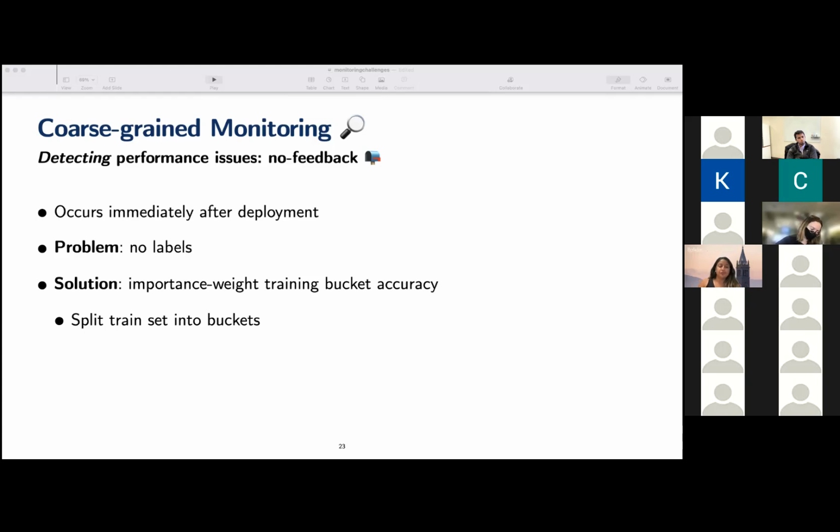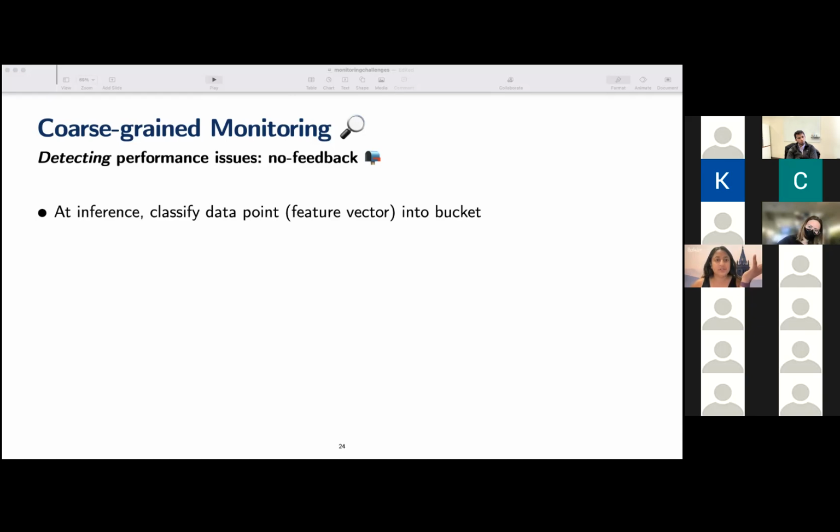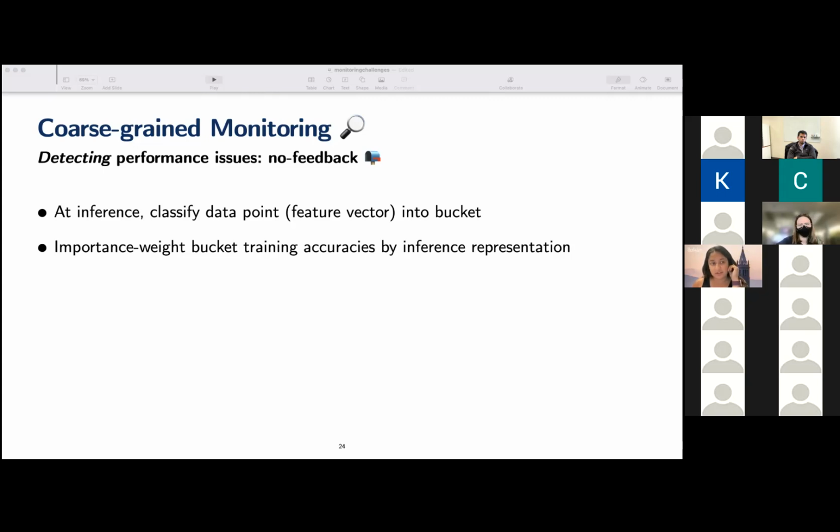So you split your train set into some sort of buckets and you compute the accuracy for each bucket. And then at inference time, you take each data point that you see and assign it to one of the buckets that you created at training time. And then based on the representation in these buckets in the inference data set, you importance weight, is the term, but you kind of multiply the representation by the training accuracy, add them all up, and then that's your estimated inference accuracy.